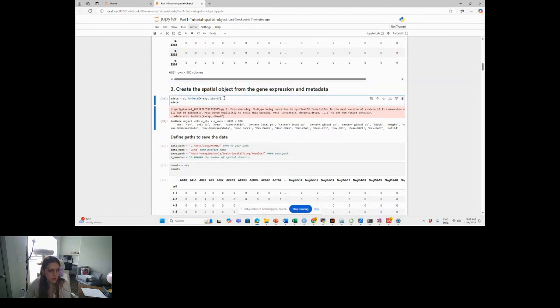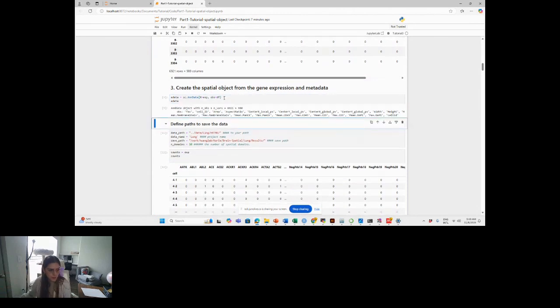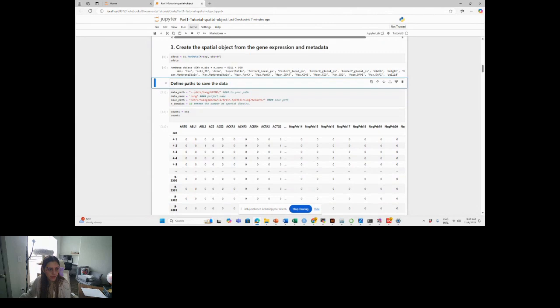After that, we're going to first create a new spatial object having now the gene expression and the metadata that we just loaded. And here you have to define the paths where you want to save the data. So you can just modify it and put the one that you have on your computer. For example, this one.